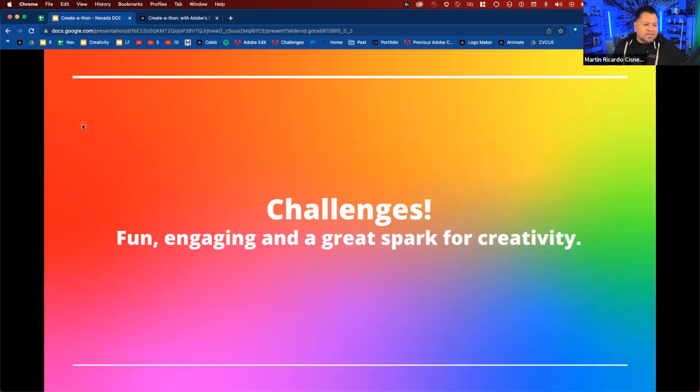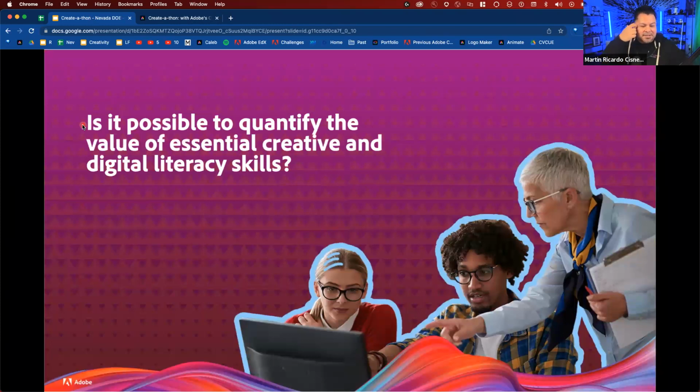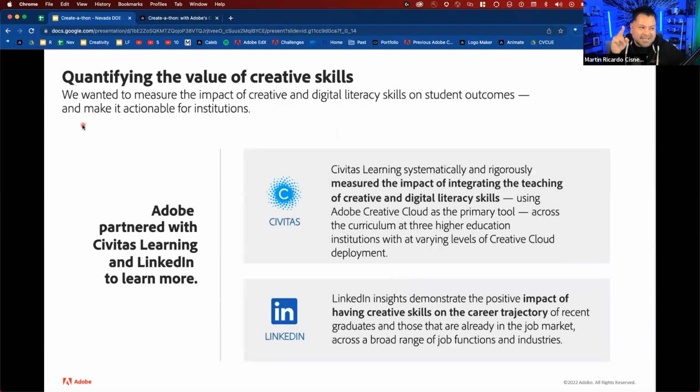All right. So what are challenges? Here are the reasons why. We did some research and we thought, is it possible to quantify the value of essential and creative digital literacy skills? And the answer is yes, because of LinkedIn, you all know LinkedIn, and then we got this company called Resize who did this research for us, and we wanted to measure the impact of creative and digital literacy skills on students' outcomes and make it actionable for K-12 institutions. Here's what we found out.